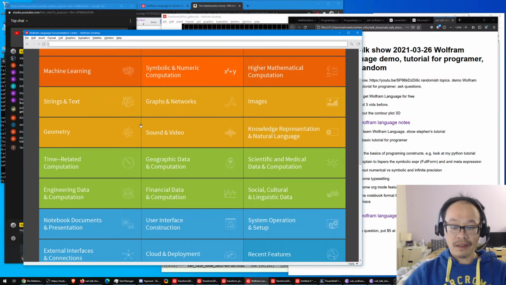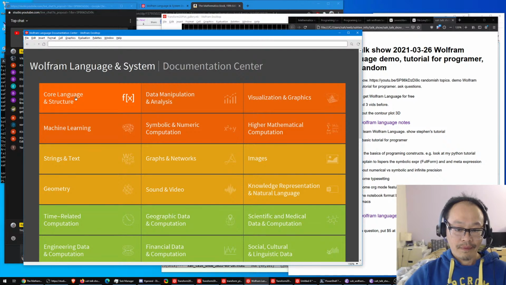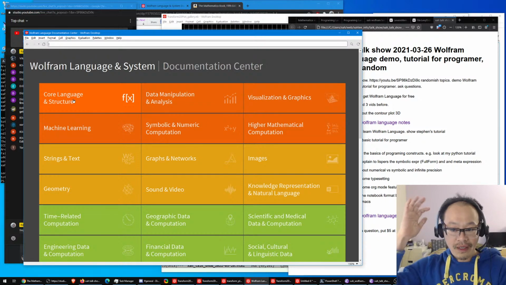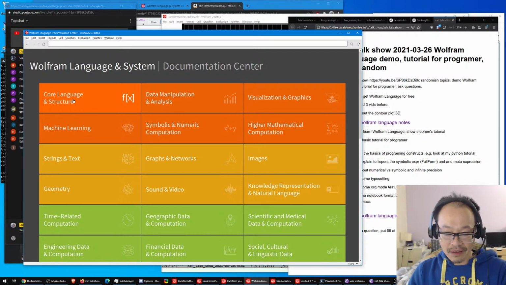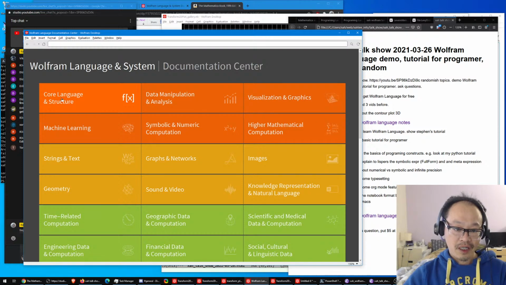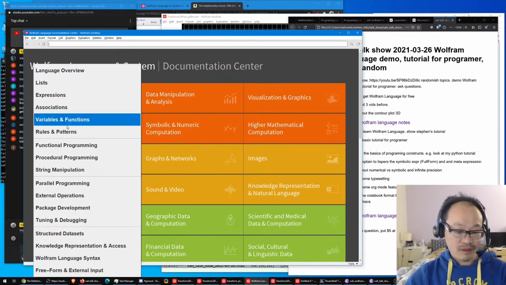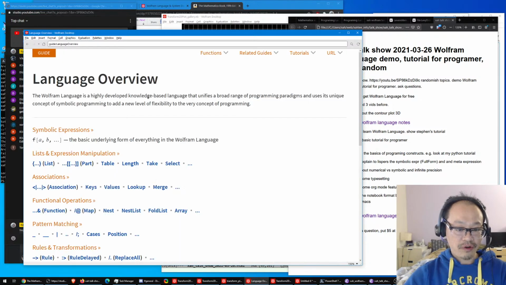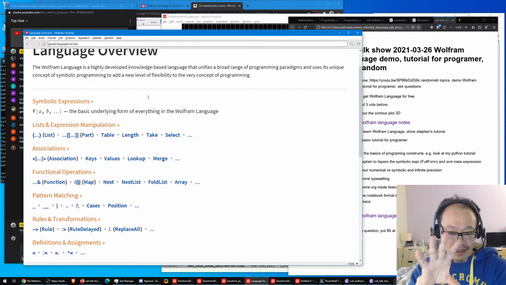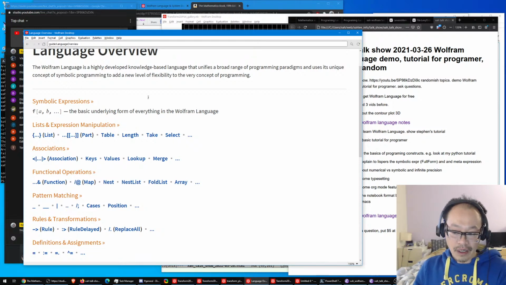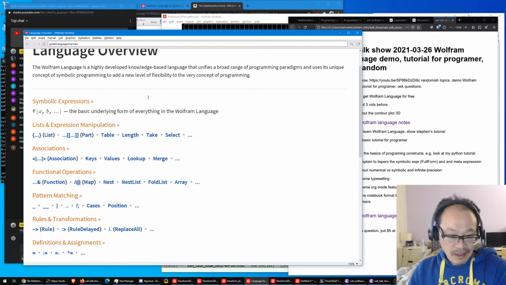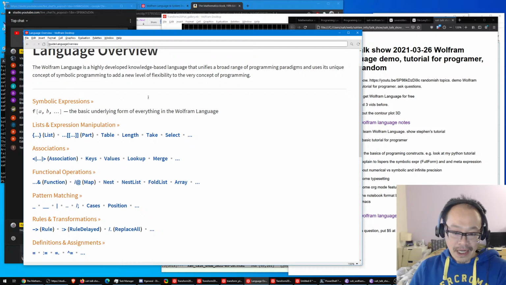Now, as a programmer, one way: when you look at this page, the thing you really want to understand as a programmer is the first part, core language and structure. There are so many, so let's begin with the language overview. As a programmer, this part is what you want to go through, if your goal is to master the Wolfram language.